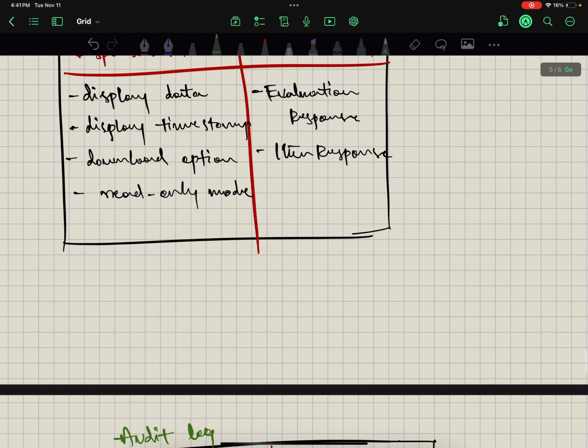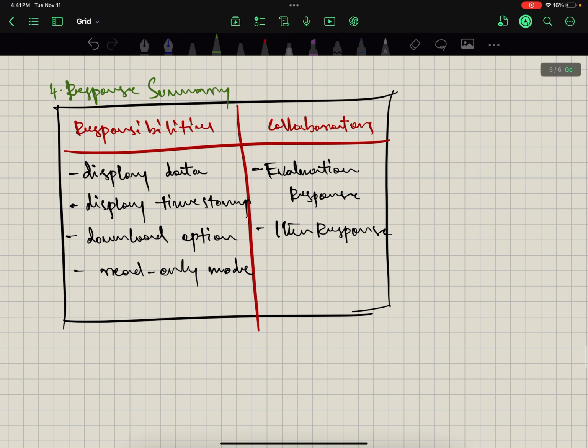This is card 4. This class is responsible for presenting the summary page to the students. It displays all the response data nicely, shows each question with the answer the student provided, displays when they submitted it, and provides the download or email option.